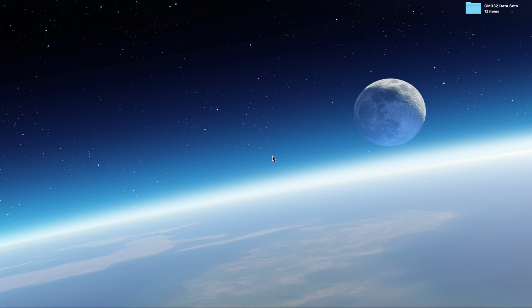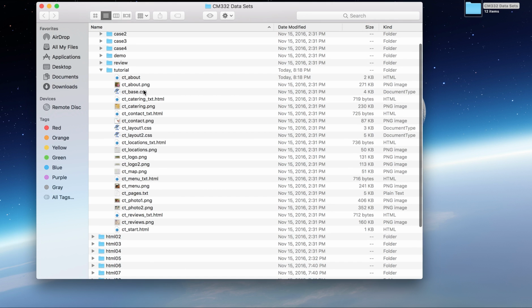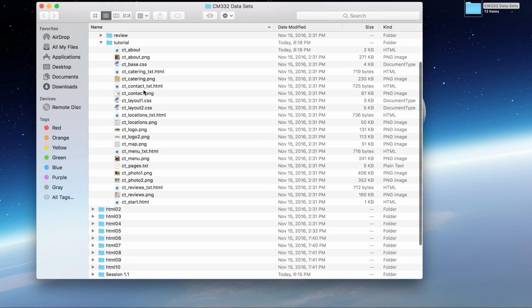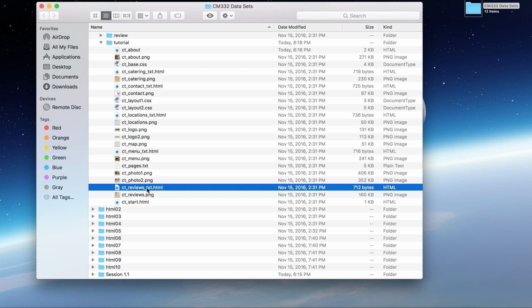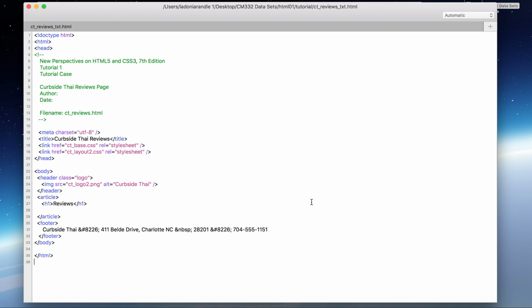First, let's open the ct_reviews_text.html file from our tutorials folder. We're opening that in our text editor. Right click, open with. There we have that file.